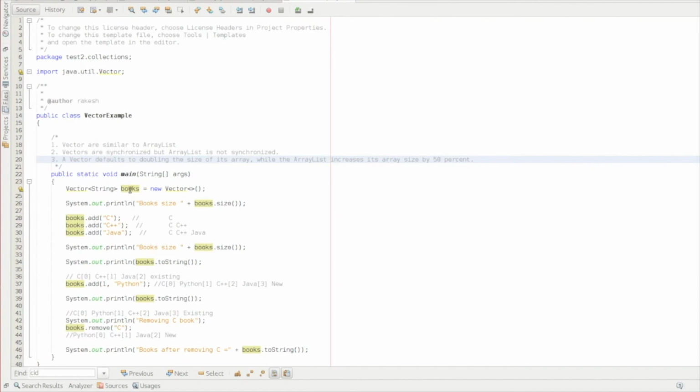For example, if you are creating an object for books using a vector, the default size should be 10. If 10 is reached, the vector will increase the memory by 2 times, so it reaches 20. Whereas in ArrayList it increases by 50%, so if 10 is reached, it will increase to 15. So that's the major difference between vector and ArrayList.